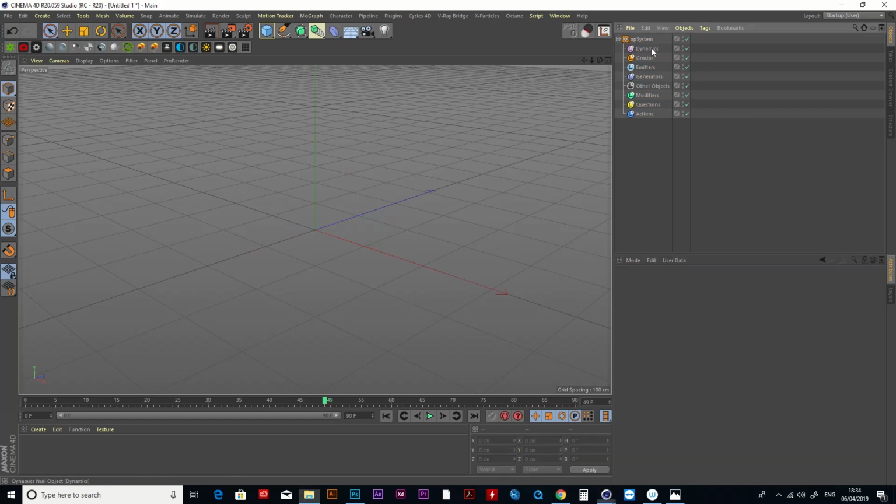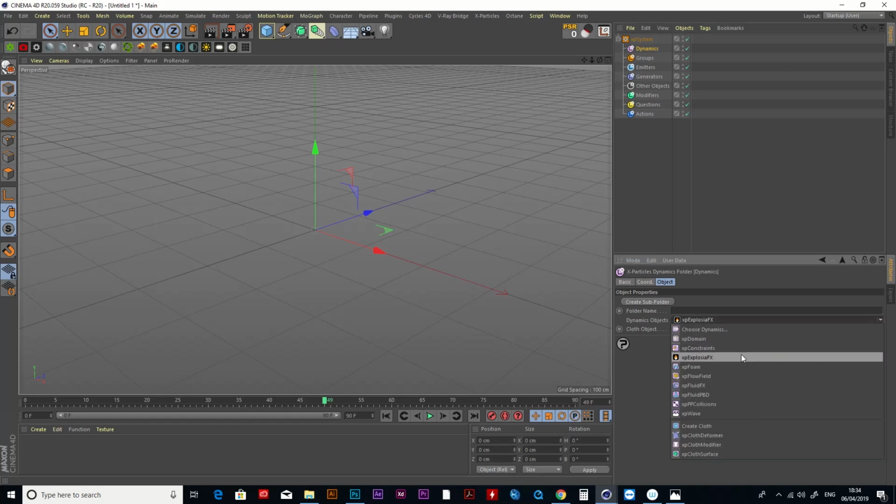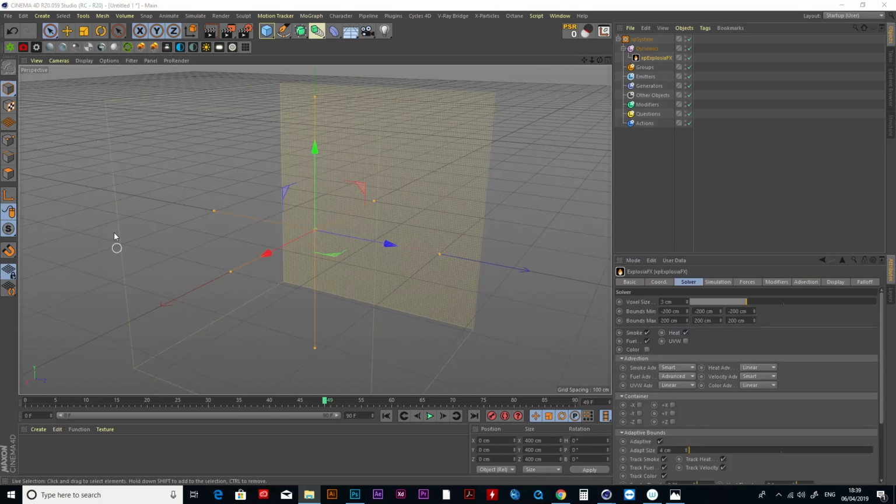Then you have to go to the dynamics, and we're going to call one XP Explosion effect. What you get here is a cube with a kind of grid at the back. This is the area that's simulating the smoke for us.